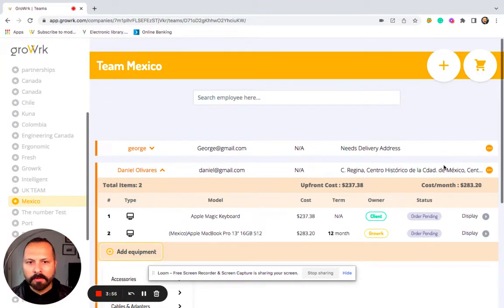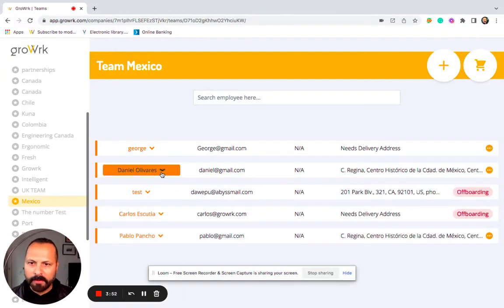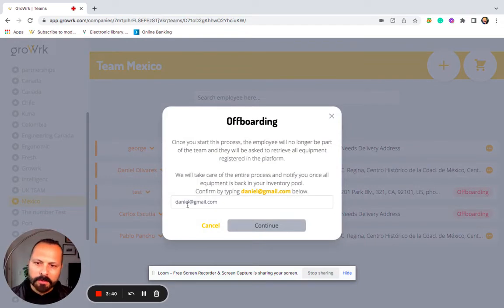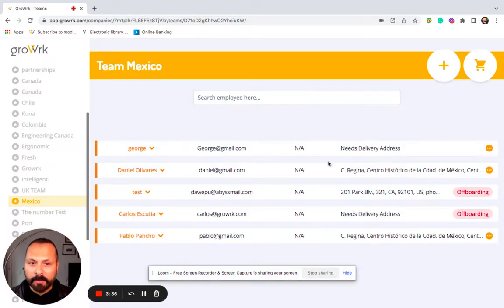Once you do that, we will dispatch the devices the same day or the following day, assuming that the devices are in our warehouse, right? That's for the onboarding. For the offboarding, whenever a team member leaves, all you have to do is select that team member, click here, and select offboarding. Once you do that, and you confirm, our operations team in that country will receive a notification and will reach out to the end user to schedule a pickup time and recover the devices.